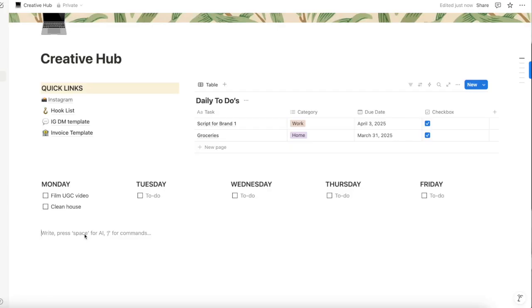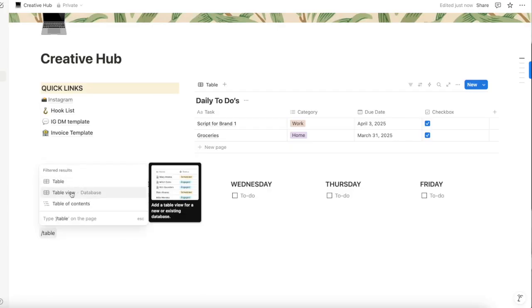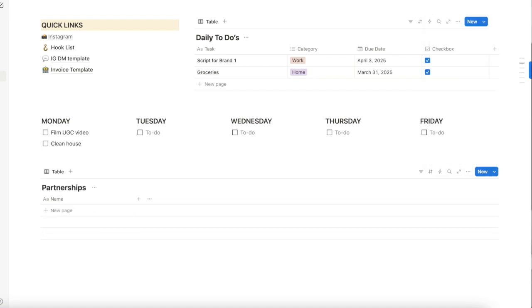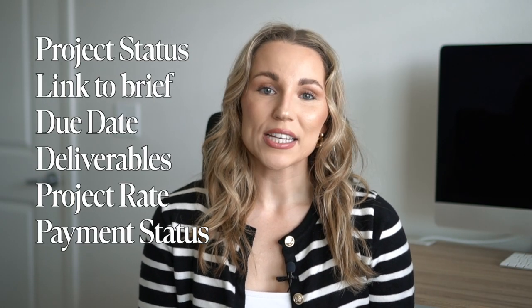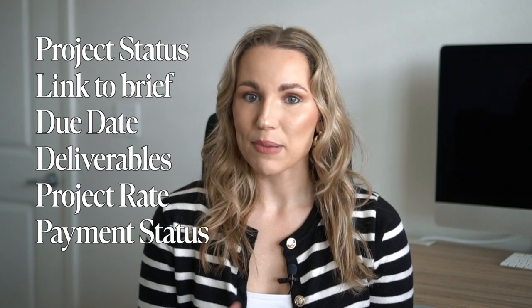Creating a partnership tracker in Notion will be somewhat similar to the table format that we did for the daily to-dos, but with different table properties and columns. So to start, you'll press slash and find table view and give it a title like partnership tracker. Your first column can be brand name, and then from there, it can be any specific information that you want to have on hand from the brand, such as maybe project status, a link to the brief, due date, deliverables, and the project rate and payment status.